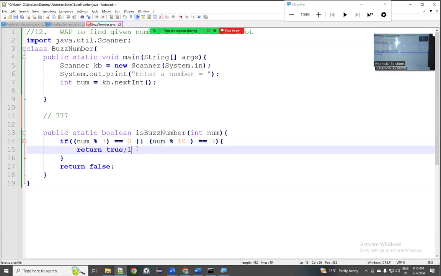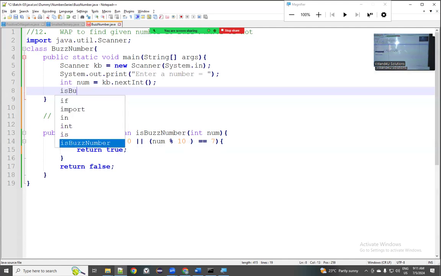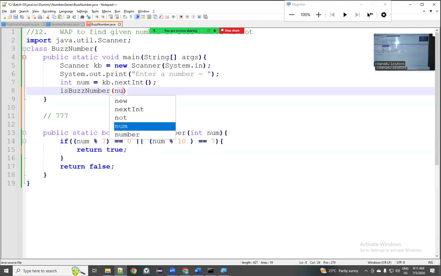Now return is a keyword meant for sending the control back to where it came from. What does it mean? Pay attention. Somewhere you would be calling this method, isBuzzNumber. In that you will pass num. Is this the way to call the method? Yes or no? You are calling a method, right?